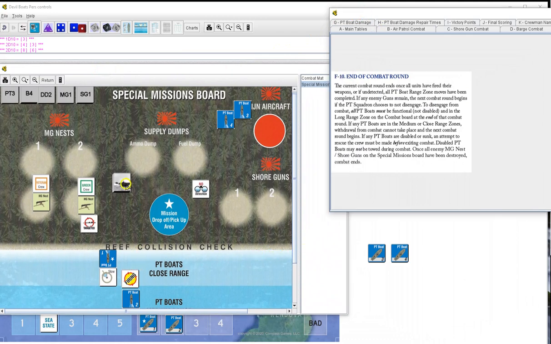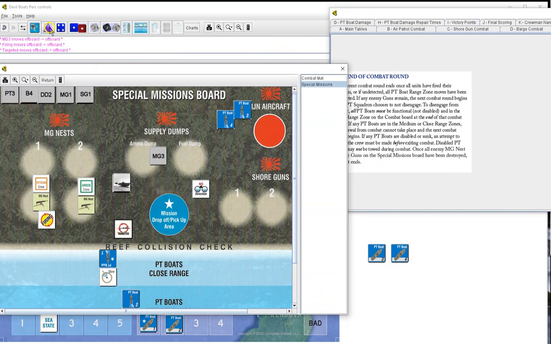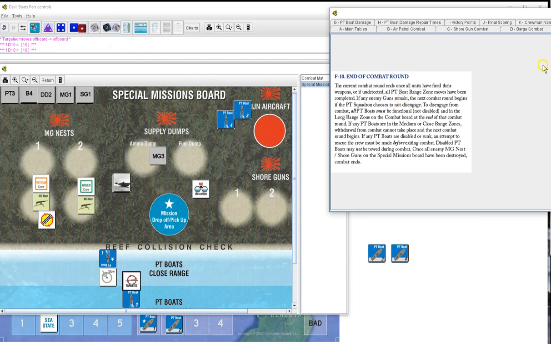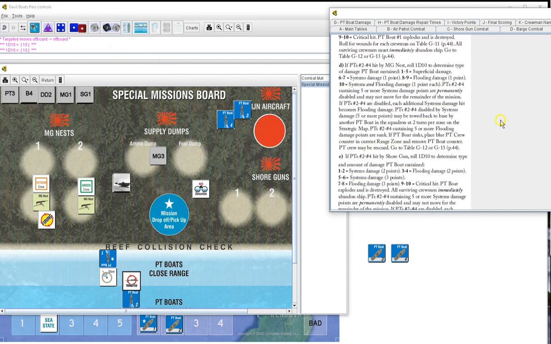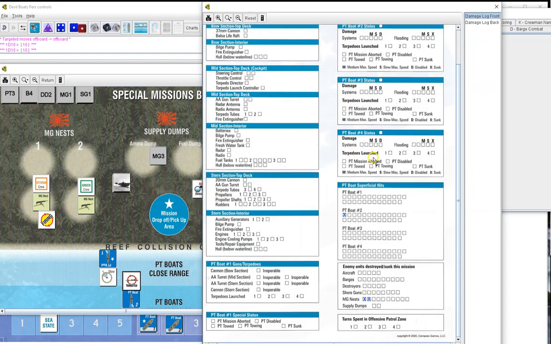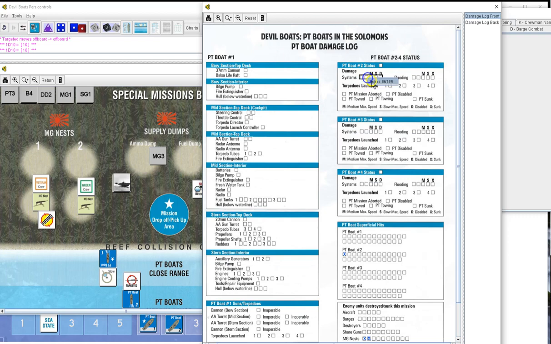Okay, so firing. MG3 is going to fire. And target 3, which will be 2. He needs an 8, 9, or 10. And he gets a hit. We roll a D10. That's a 10 again. That's going to suck. 10. Hit by an MG nest, 10 gets a system and flooding damage each. So, we're letting them hang on and we shouldn't do that. Okay.